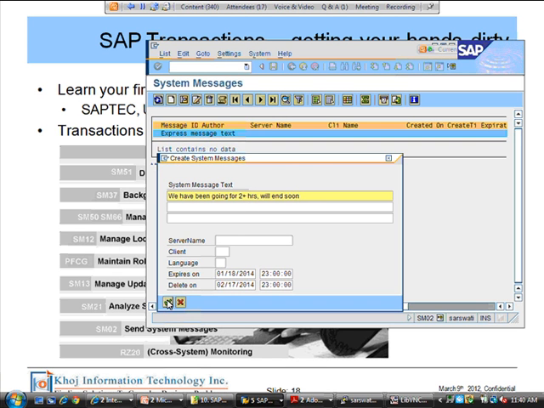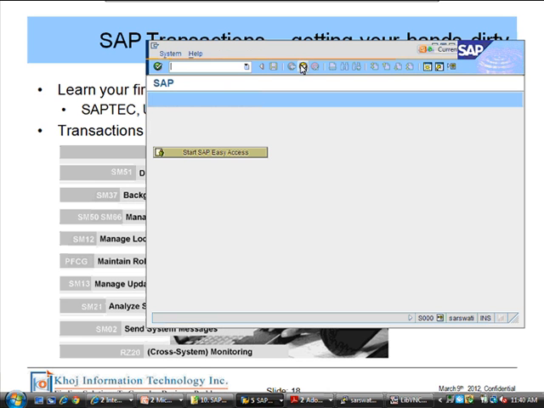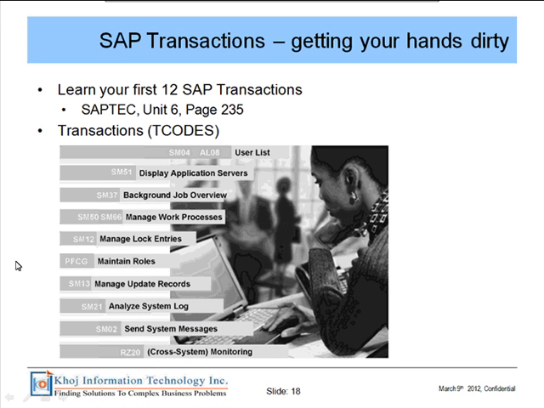So I can put a system message. It went to everyone. So anyone who does any dialogue step now will see it. If I do a dialogue step, SM04, or something like that, you will see this message. Did people see it? If you do any dialogue step, you will see it. Any transaction you do, you will see it.